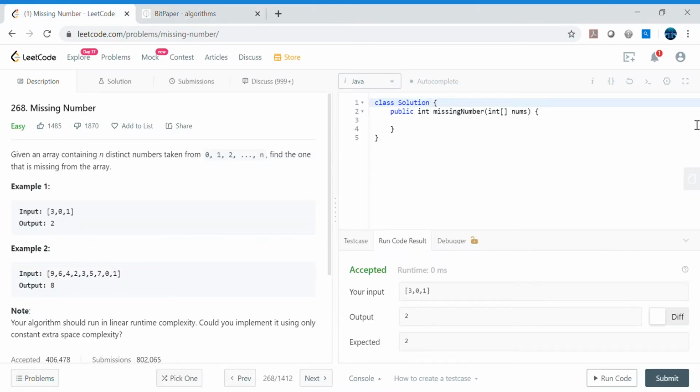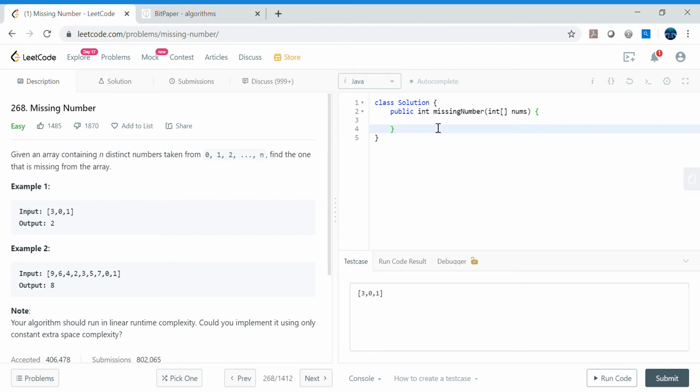Let's go ahead and quickly code that, and we will run these two test cases first of all. So a test set, new HashSet of integer, and let's store each num: set.add(num).